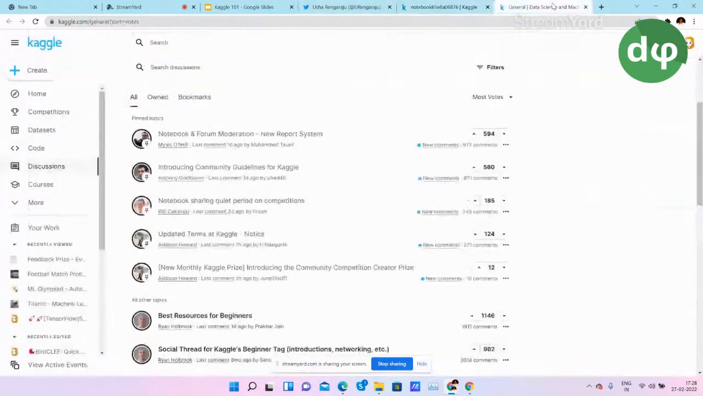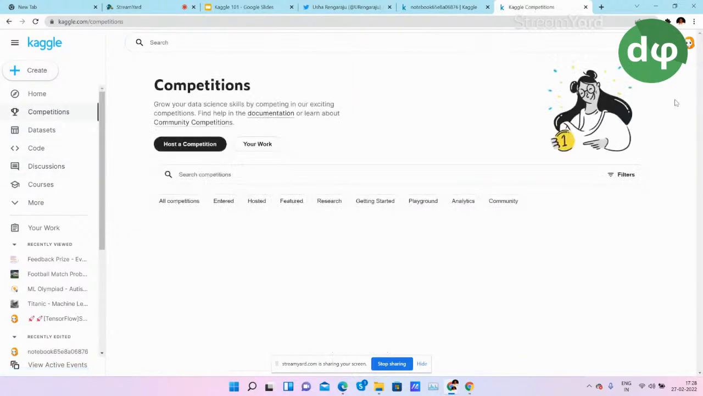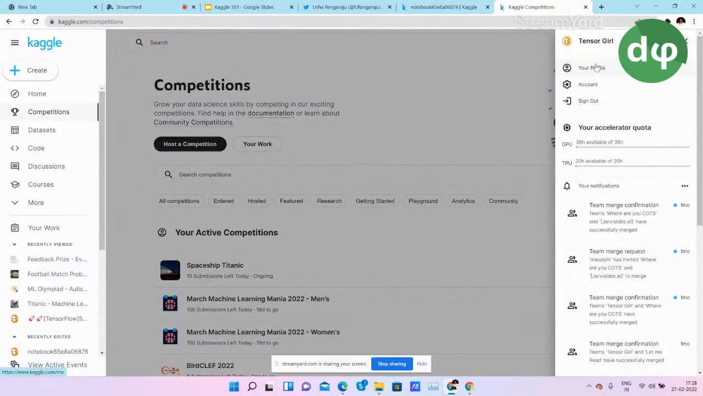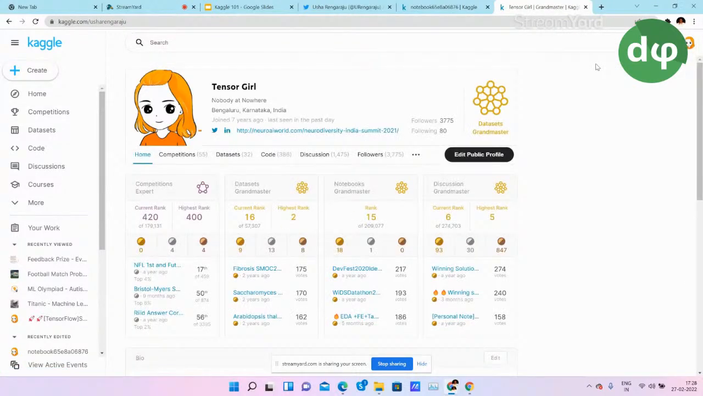So this is about Kaggle's notebook sections, and we've almost gone through every section of Kaggle. And so I'll open up for questions now. If you have any questions, then I'll be able to take them.